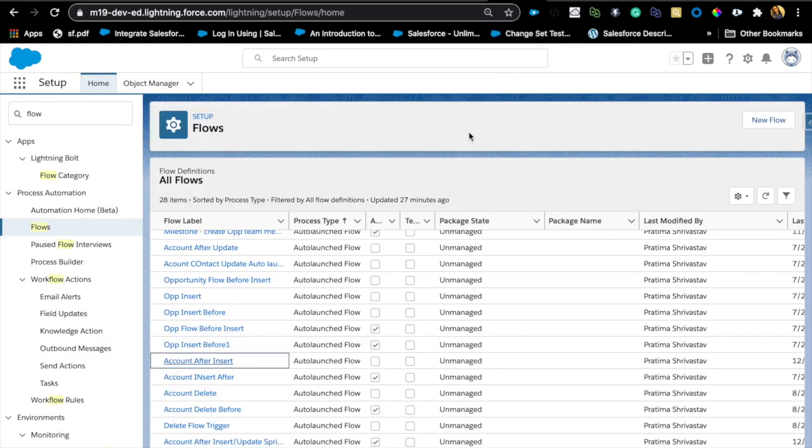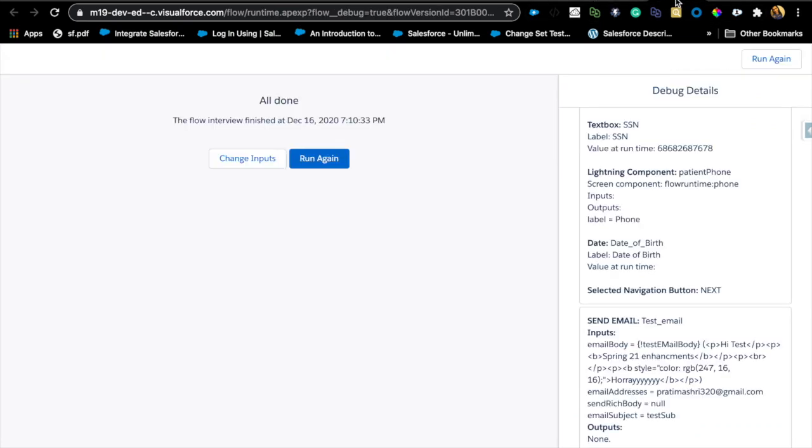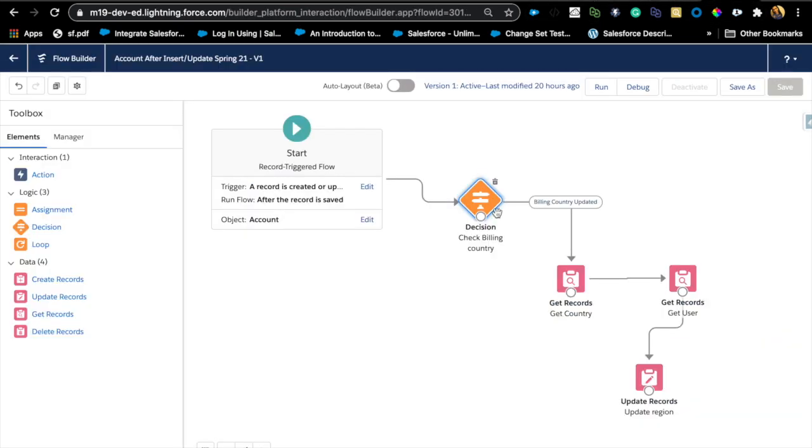The first one that I want to talk about is the record variable, prior record variable. Let me find that flow. Okay, so one of the biggest gaps between Process Builder and Flow was that we were not able to use the prior value formula, but now you can with Spring 21.